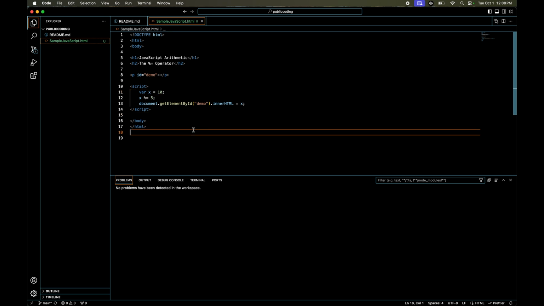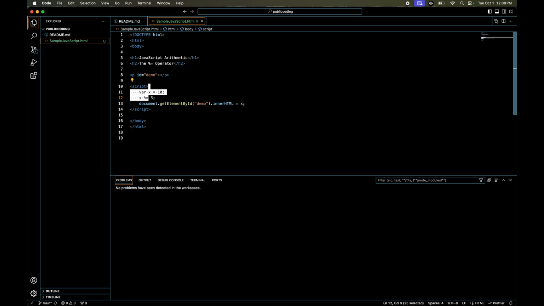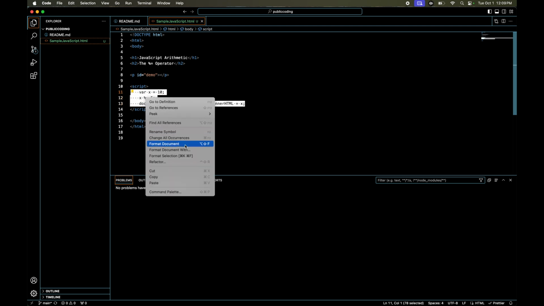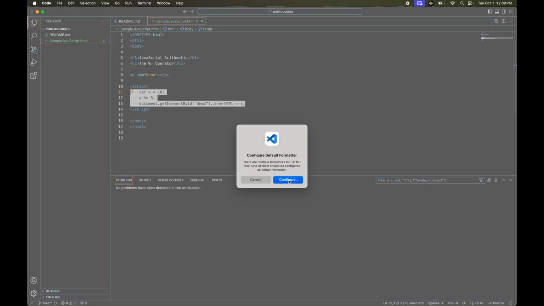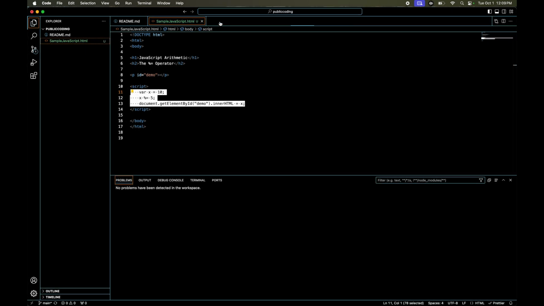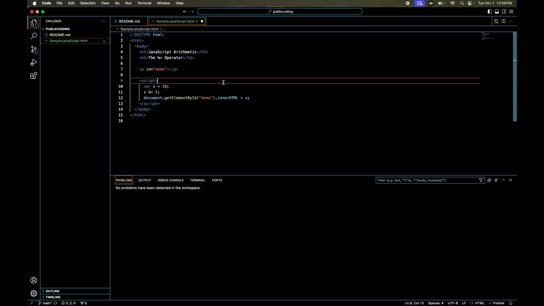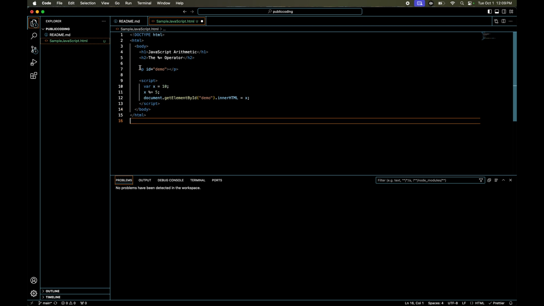That's our HTML file. If we have JavaScript and we want to use the format, we can always use format document, and you can say okay, use Prettier here, and tabs are being added for your document. I think that's just a very quick example for you of how you could use the extensions for your need.